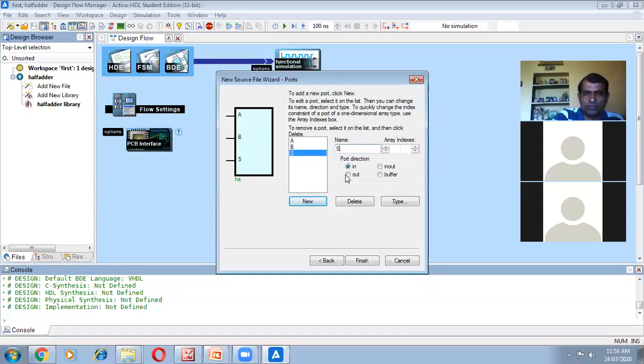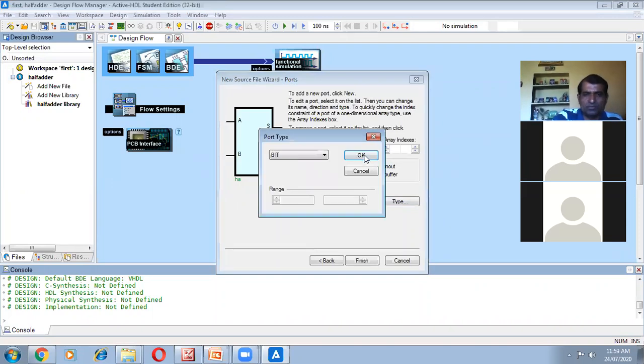So it is output, so I have to click this direction, out. Then type is bit. Then the next output, the second output, that is carry, that means I write C. It is output, so this should be clicked. Then type will be the same, bit.